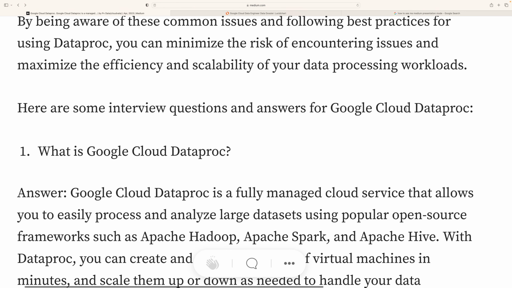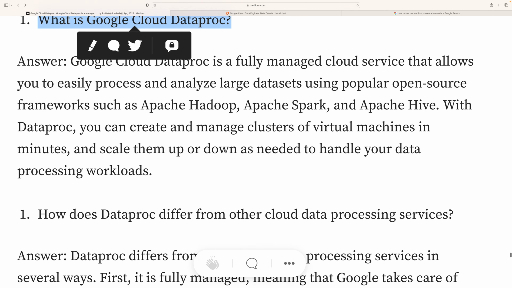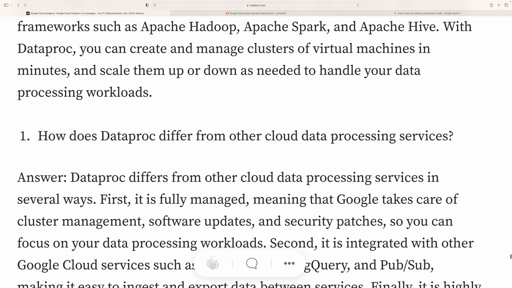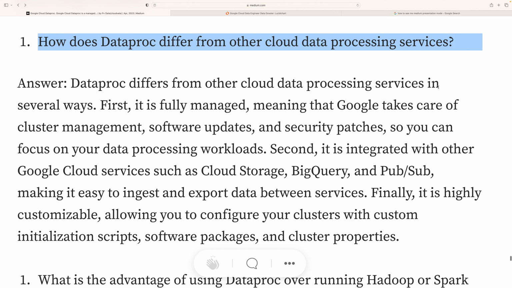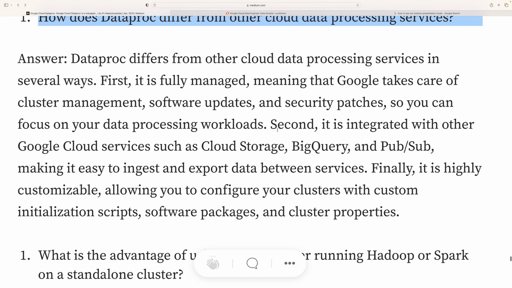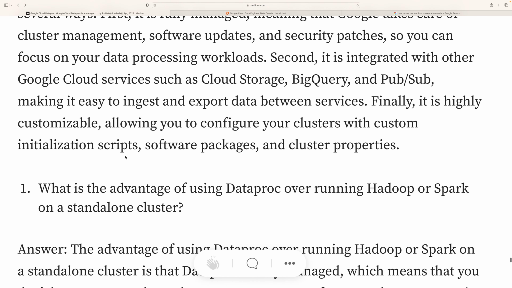Here are some interview questions I'm talking about. They will ask what is GCP Dataproc, which I already explained, and how Dataproc differs from other cloud processing services. This is very important. Dataproc differs from other cloud processing services in several ways. First, it is fully managed, meaning that Google takes care of cluster management, software updates and security, so you can focus on your data processing workload. Second, it integrates with other cloud services such as Cloud Storage, BigQuery and Pub/Sub, making it easy to import and export data between these services. Finally, it is highly customizable, allowing you to configure clusters as you need.